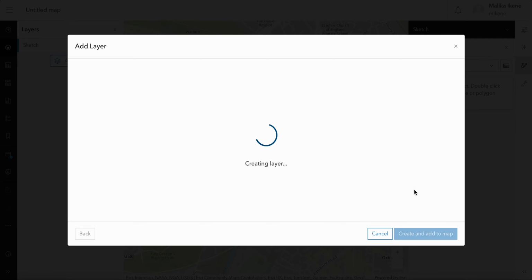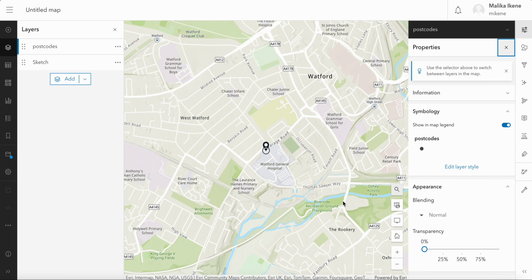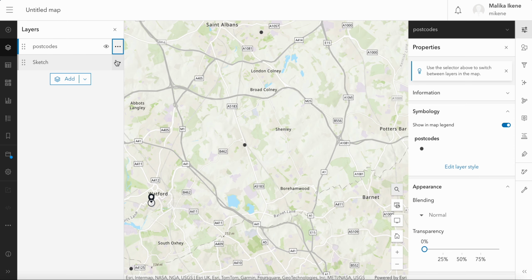Lovely, my postcode locations have successfully been mapped. Remember, if you can't quite see where your data is, try and have ArcGIS Online automatically zoom to it by heading over to the Layers panel on the left-hand side, and then clicking on the three dots beside your newly added layer, and clicking Zoom to, like so.